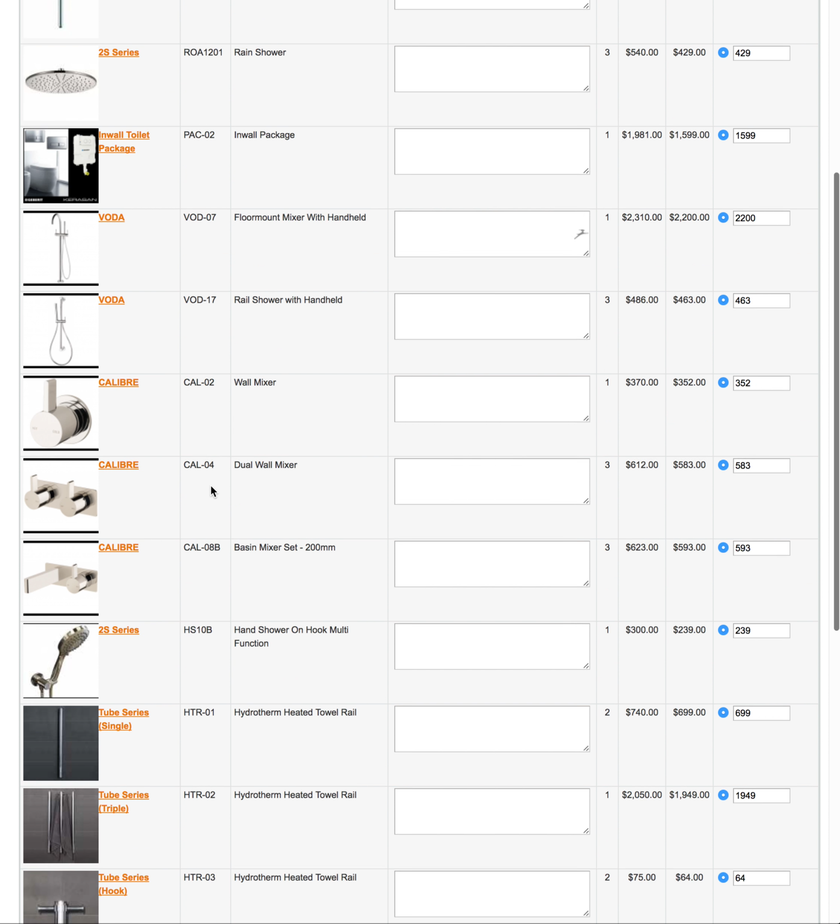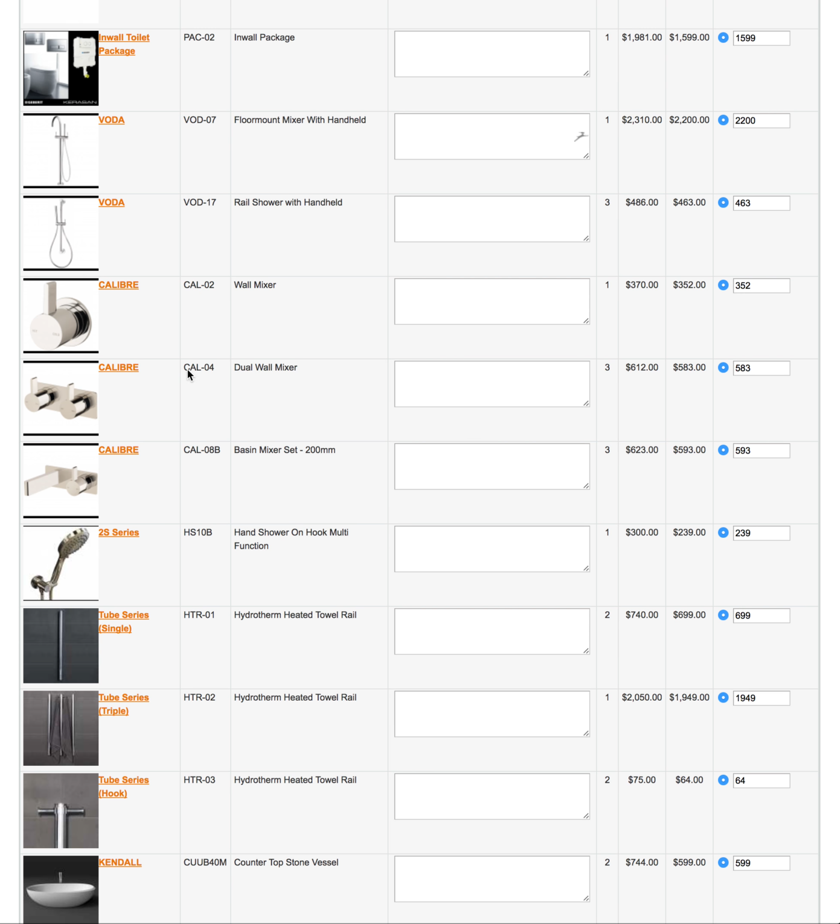So let's move down to the mixers quickly now. This Calo 4 is a dual mixer, a double mixer. We talked about wanting to have two showers going at once. For that you need either a double mixer or two separate mixers. The double mixer is an easier way to plumb it in. The plumber can just bring in hot and cold where it needs to, and you can have two mixers going at once.